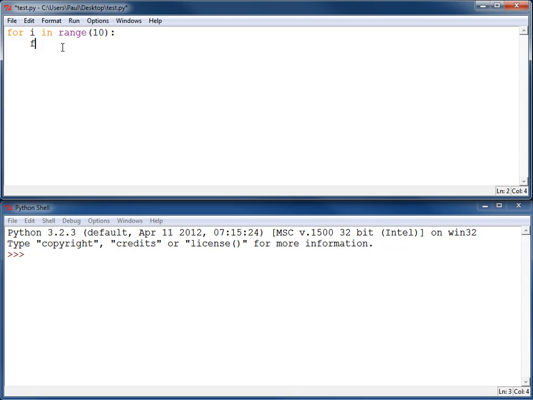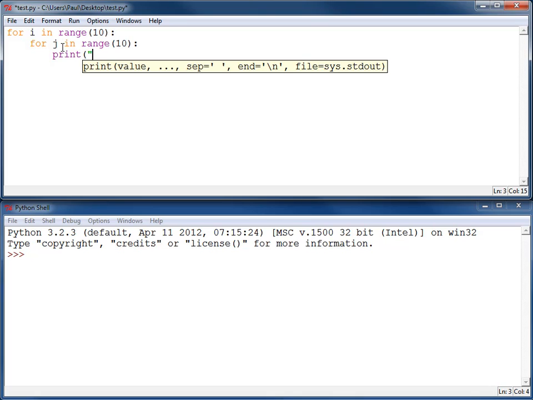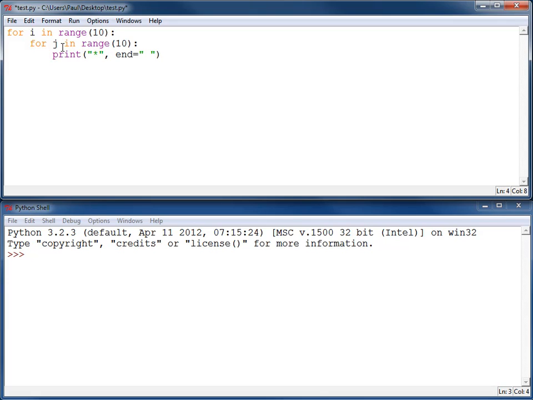There's number one, and then before we printed an asterisk, and I'm going to go ahead and put that in here just to make sure we get at least that far. This will print 100 asterisks on the same line.